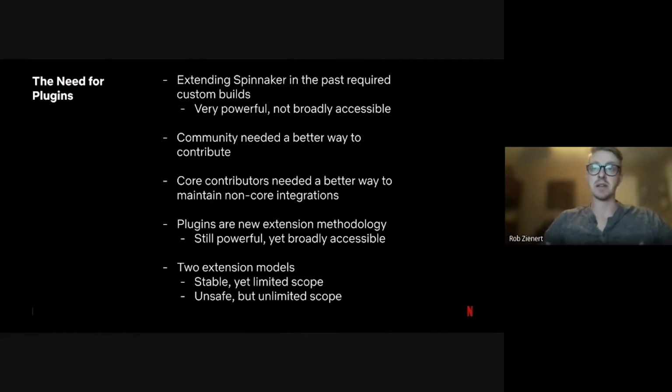Spinnaker today consists of over a dozen JVM services. In each of these services, most of the code is non-core integration code, like cloud providers or Jenkins integration, Travis CI, that sort of thing. In the past, getting a contribution into Spinnaker meant either creating a custom build or contributing things directly to the upstream project. When contributing to upstream, not all the contributions really belong in the core product.